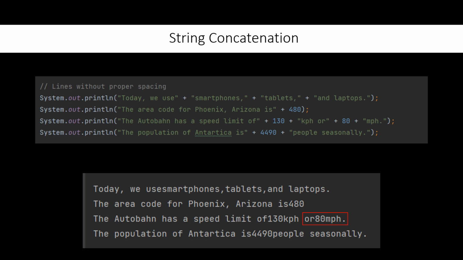Now for this sentence, you may want kph or mph next to the number without a space. That choice is yours. In the final line, we have is mashed into 4,490 mashed into people. So remember, when using concatenation, you need to use your space accordingly.